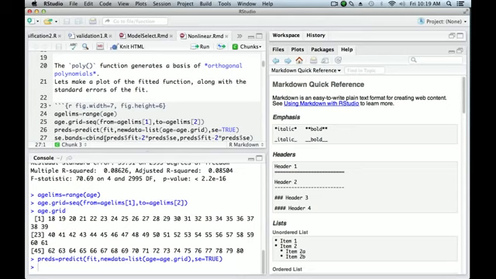Okay. Your preds now will be a list with two components, one will be fit and one will be se.fit. Okay. So now we're going to make the standard error bands, because we're going to make a plot with a fitted function and plus or minus 2 standard error bands. So here we make the standard error bands.